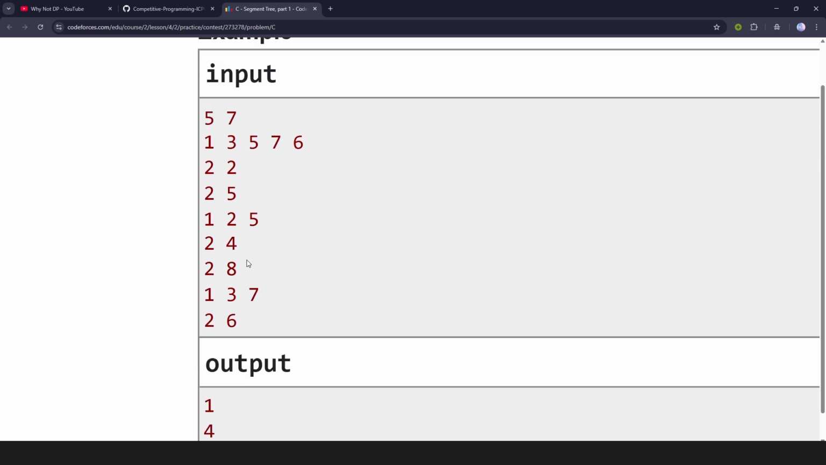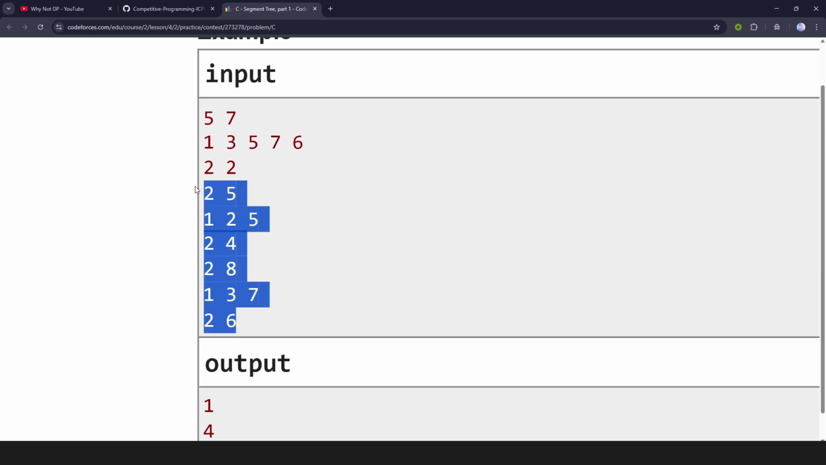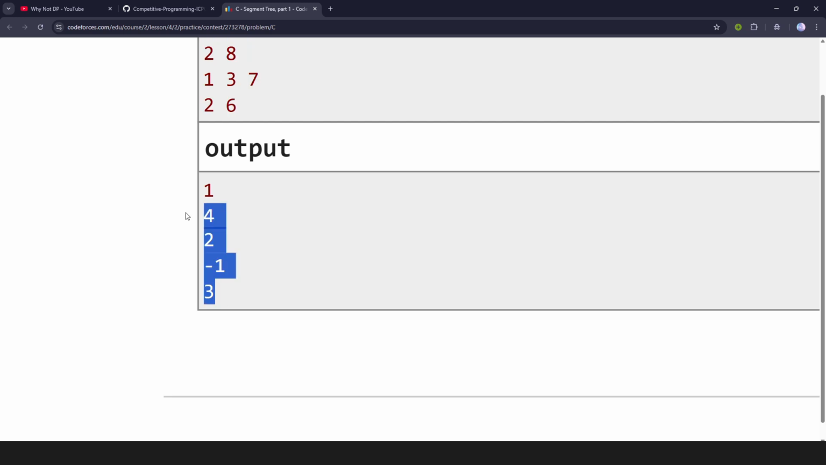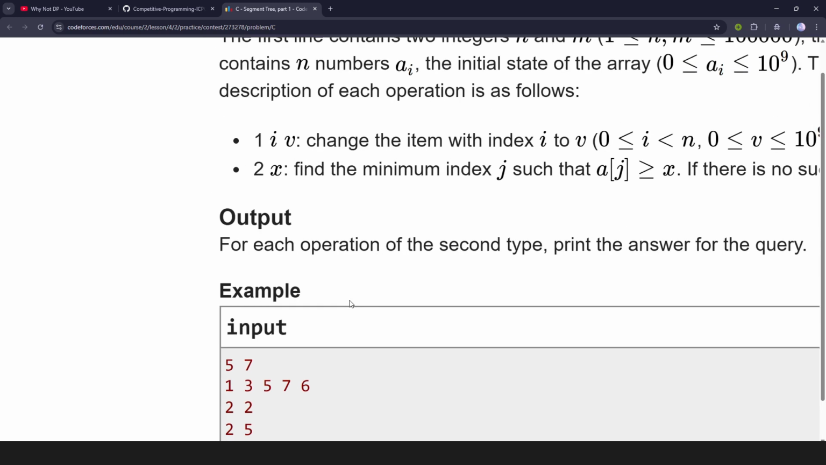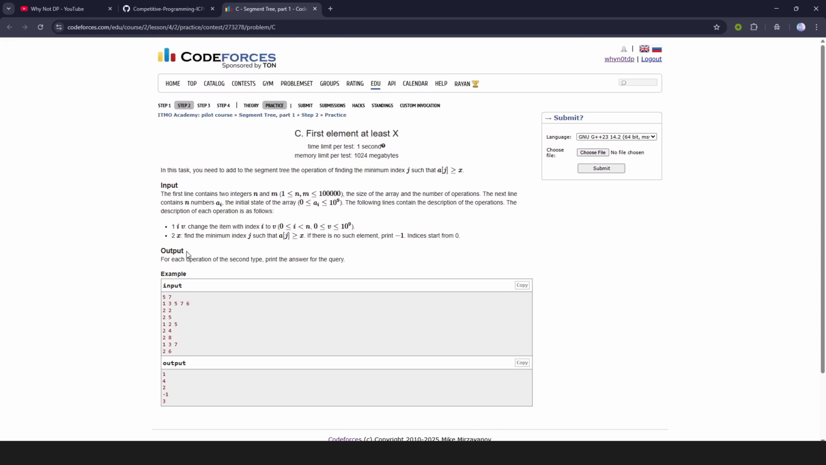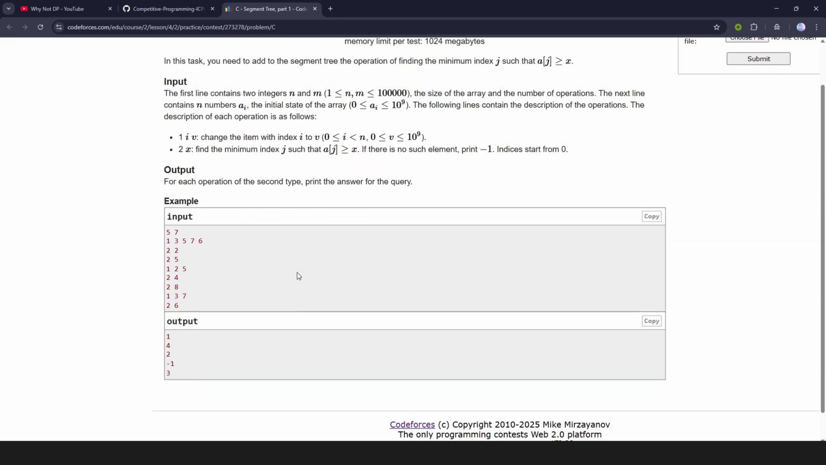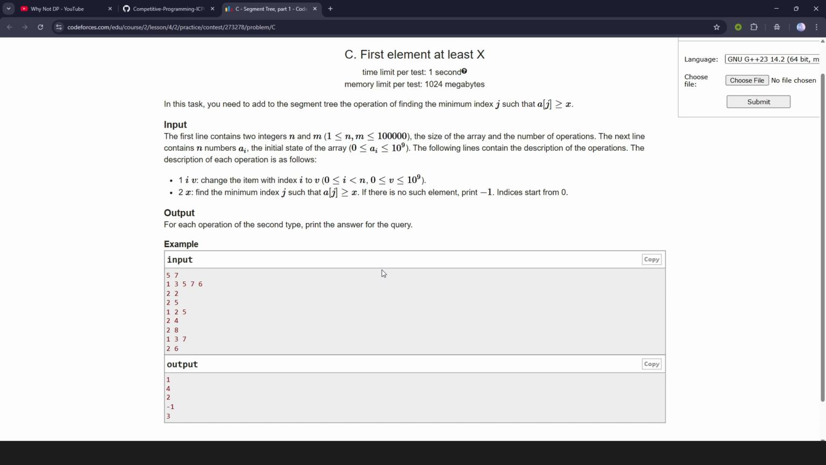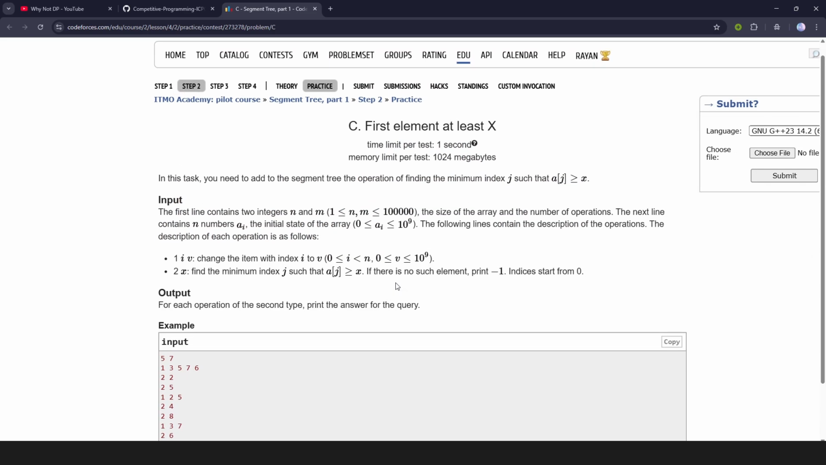So in this way, we performed each and every query given in this input and got the correct outputs every time. So I hope you have understood the question very clearly, right? The question is not asking us to do very difficult things. It will use a very simple concept of segment tree here.